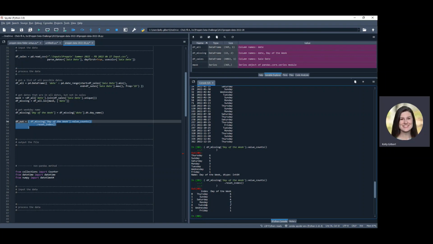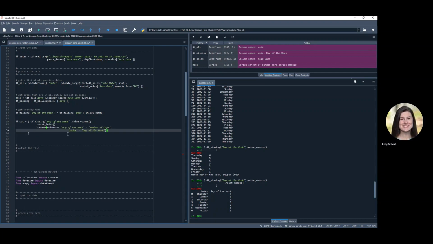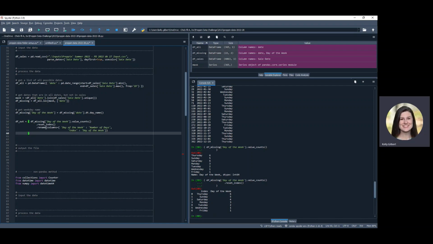All right, so we're getting close, but the problem is in the output we're trying to recreate, the day of the week name column, which is currently called index, needs to be called day of the week. And then our count column, which is currently called day of the week, needs to be called number of days. So we'll just chain on rename columns. So I'm just going to chain on dot rename, and this is called pandas method chaining. So you can just add dot and then whatever method you want to add, and just keep on adding them so it will all kind of run together.